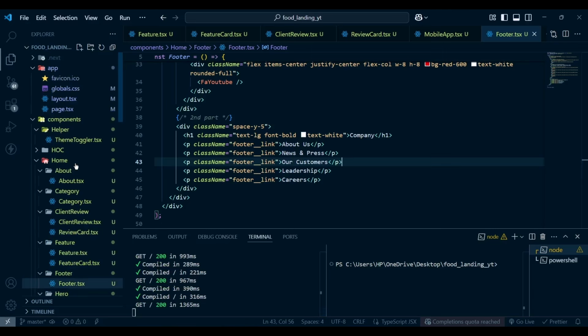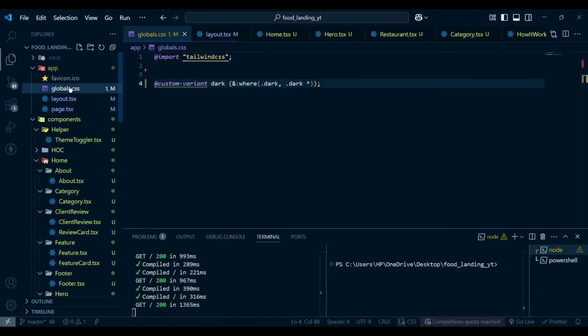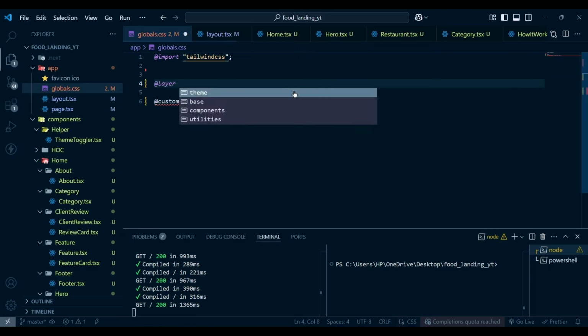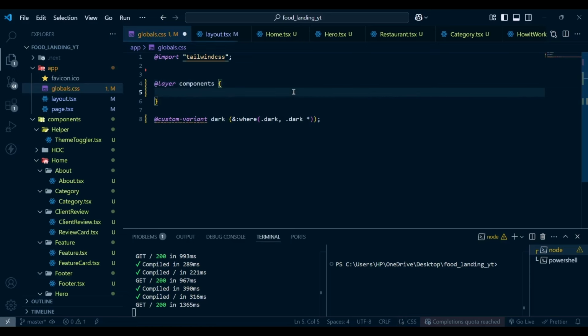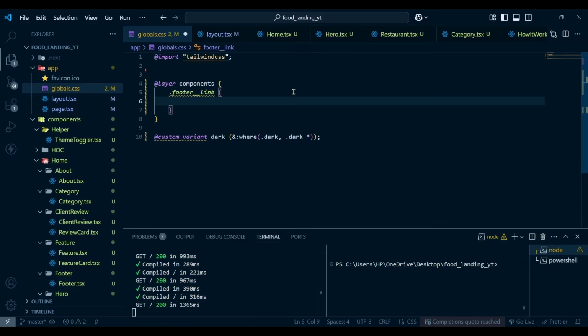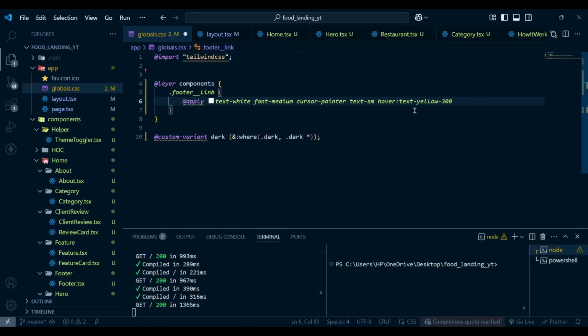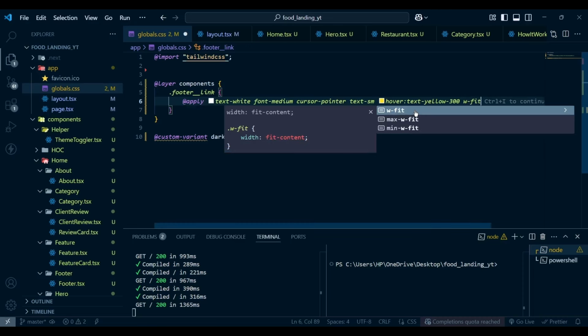Now we are going to create this custom class. For this, go to the global.css, and here I'm going to first create a layer components, and inside this I'm going to create our footer-link, and inside this I'm going to apply some Tailwind class names. So first one is text-white, font-medium, cursor-pointer, text-sm, on hover the text color is yellow-300, and width will be fit.